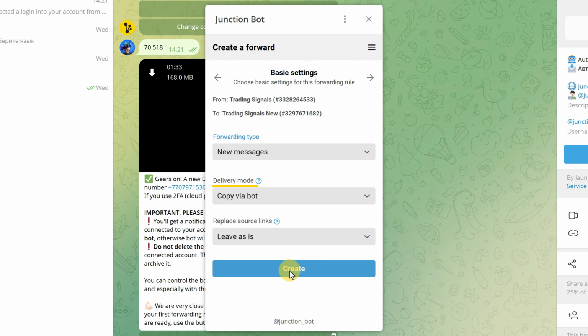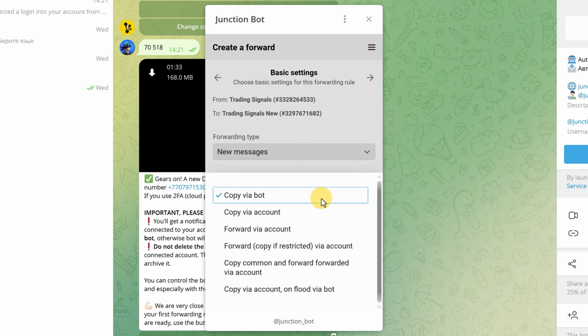Next, we move to the delivery mode. The delivery mode determines on whose behalf and how messages will be published in our destination channel: on behalf of the bot or on behalf of the connected account. I select Copy via Account.